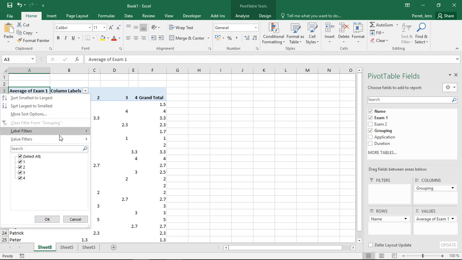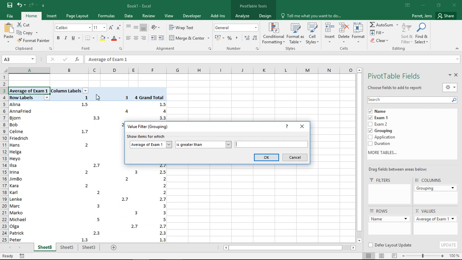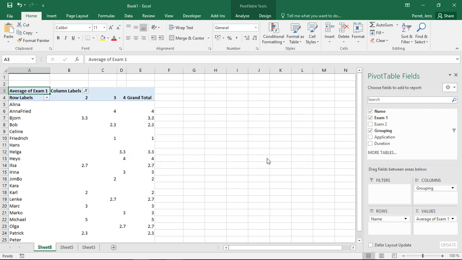If I want to do something here, again, I have labels and values. Here the value filters make more sense. So again, equal, not equal, greater than, lesser than, between something, or the top 10, bottom 10. That's what I can do in this context. For example, if I only want those where the group is greater than 2, greater than, as we see here, means greater or equal to. So that's 2, 3, and 4.